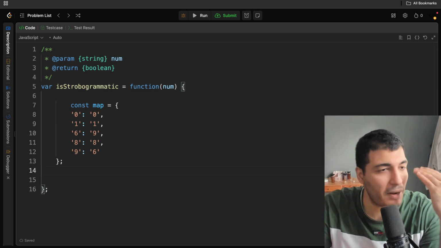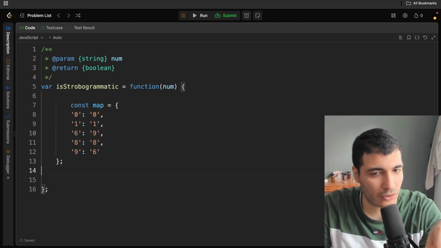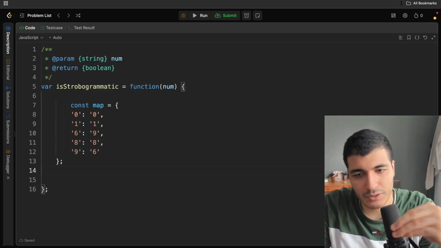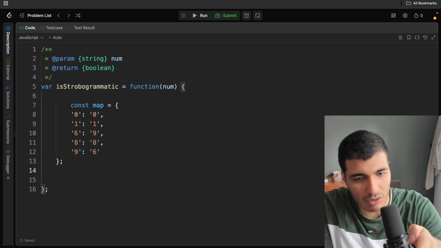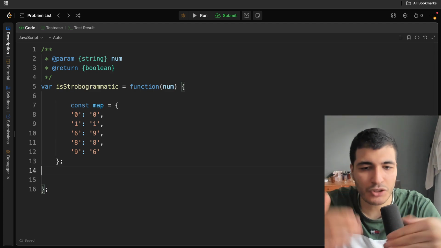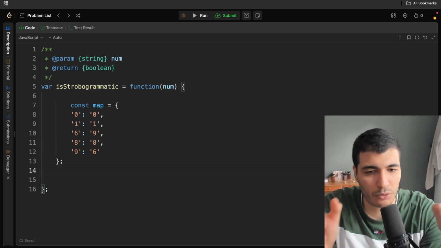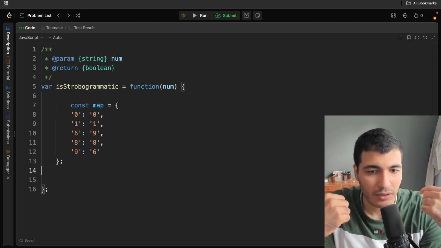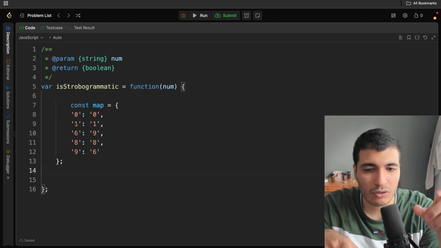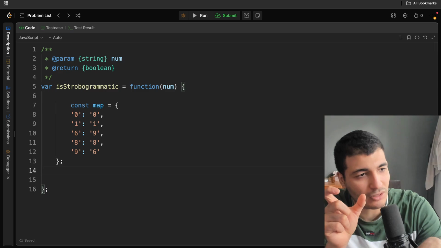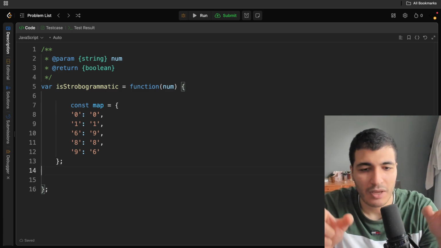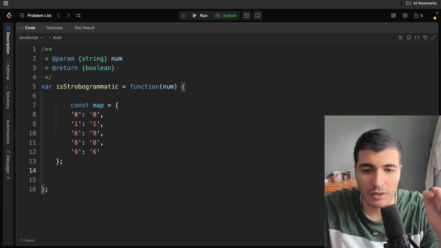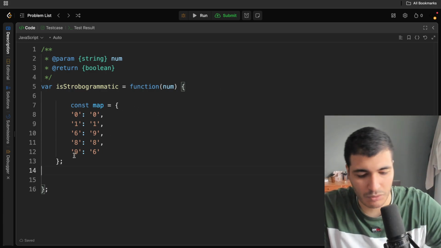So the plan is to use a two-pointer approach, one at the start, on the left side, and the other on the right end. For each pair of digits, we check if both can be rotated, and the rotated version of the left matches the right. If any check fails, we return false. That's it. So let's see how we can do this.